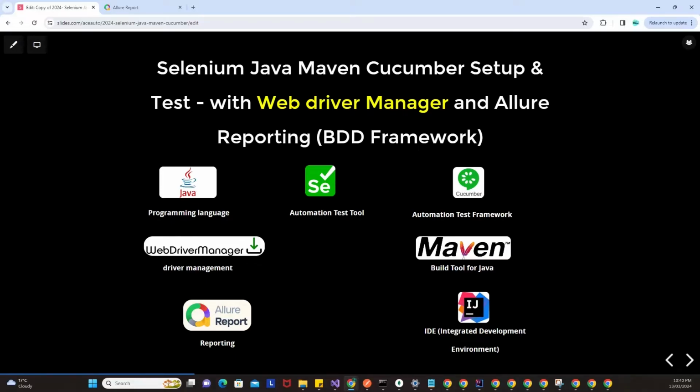So the programming language that we'll be using is Java. The automation test tool we'll be using is Selenium. The automation test framework that we'll be using is a BDD Cucumber. We'll be using a driver manager. We do not require to install specific drivers. The WebDriver Manager itself will take care the latest driver which syncs up with the web browser.